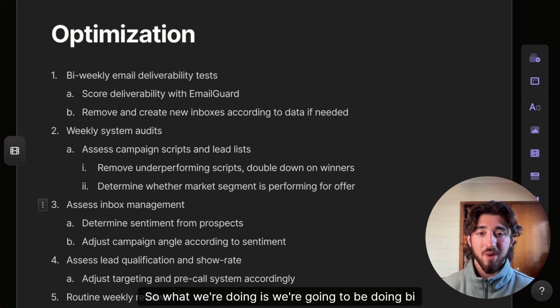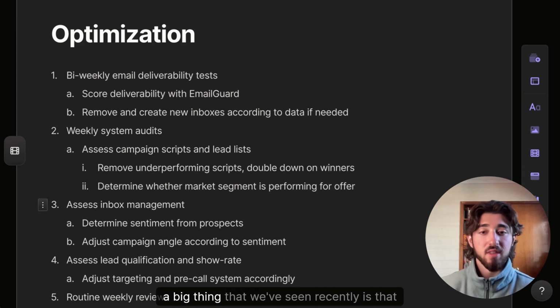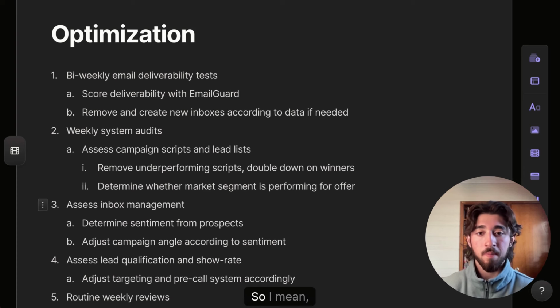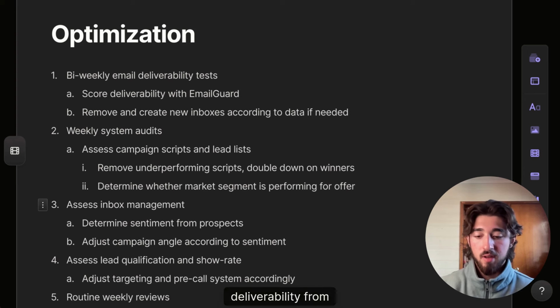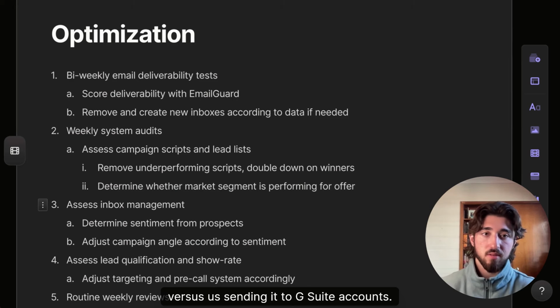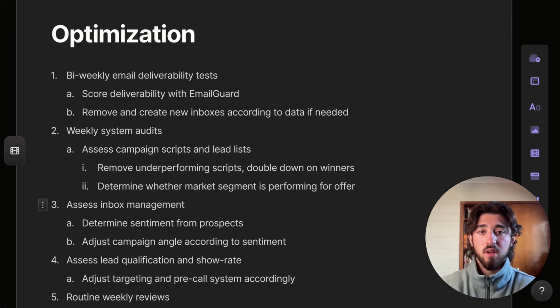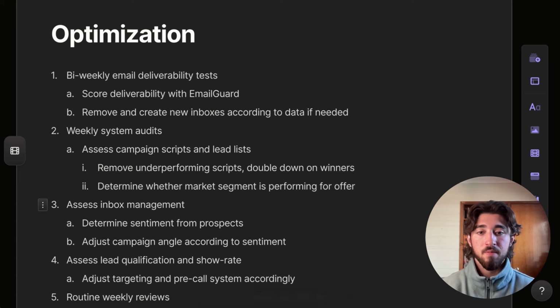So what we're going to be doing is bi-weekly email delivery tests. We're using tools like EmailGuard to score deliverability and see what's going on. A big thing that we've seen recently is that sending to Outlook accounts has severely dropped off in terms of deliverability. We wouldn't have had that data if we hadn't tested deliverability from us sending to Outlook accounts versus us sending to G Suite accounts. So scoring the deliverability on a bi-weekly basis, maybe even a weekly basis at this point, honestly, is going to be needed, because deliverability is changing pretty much every week at this point, right?